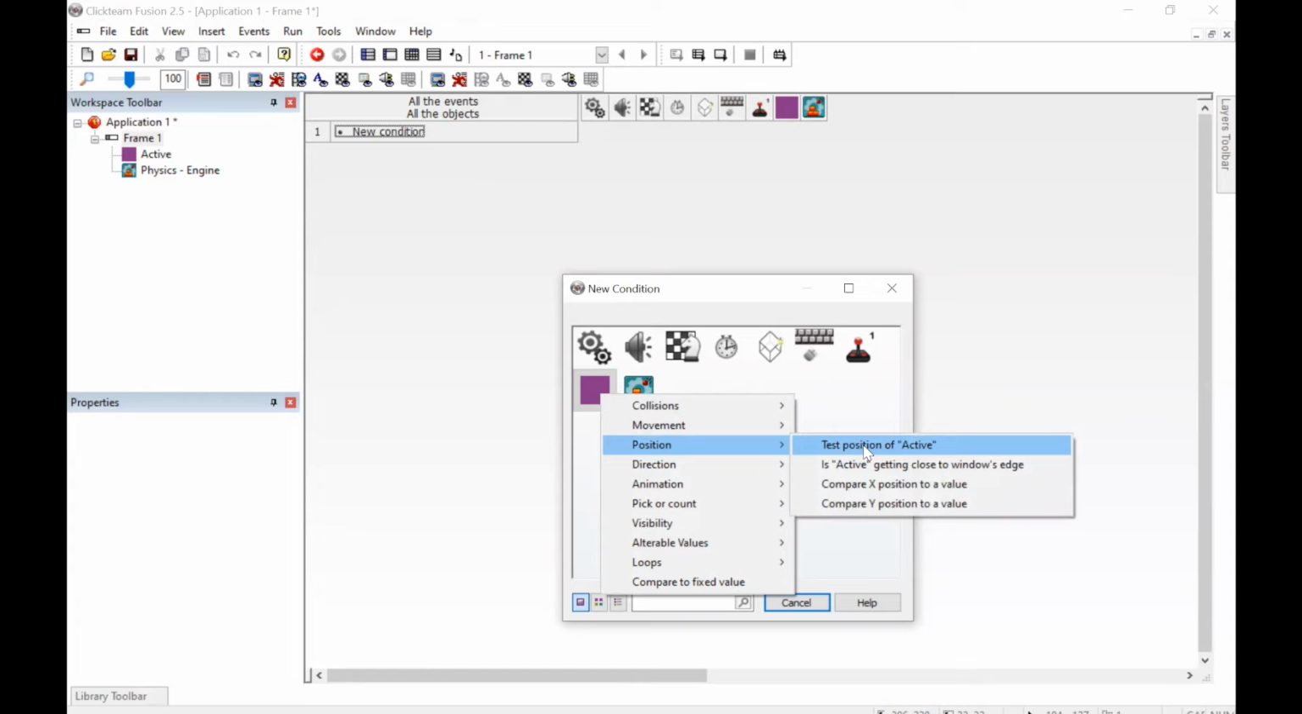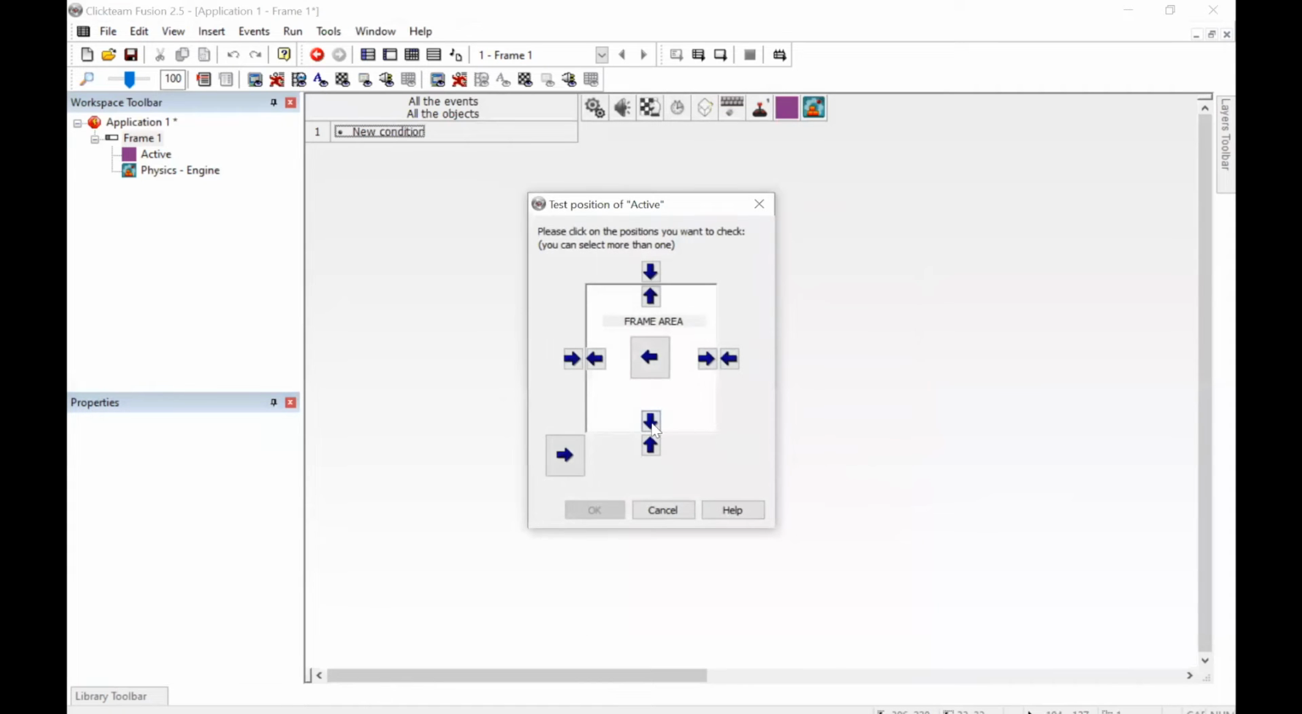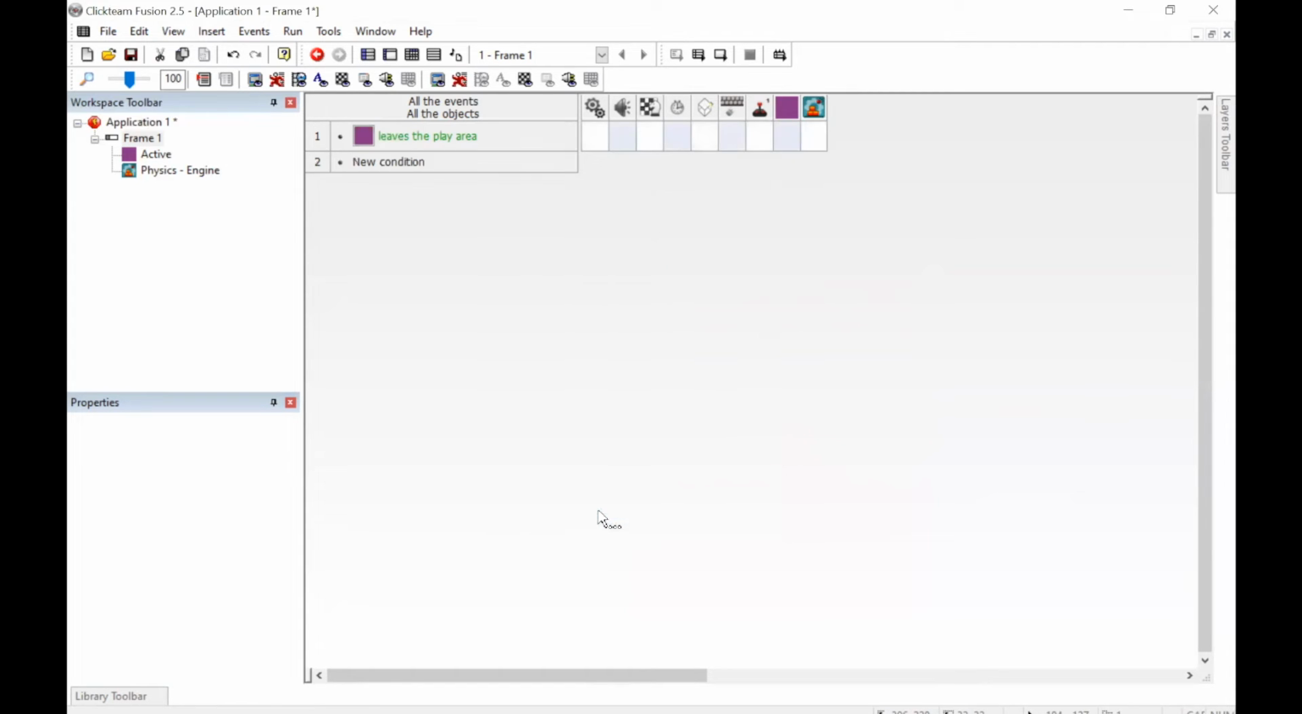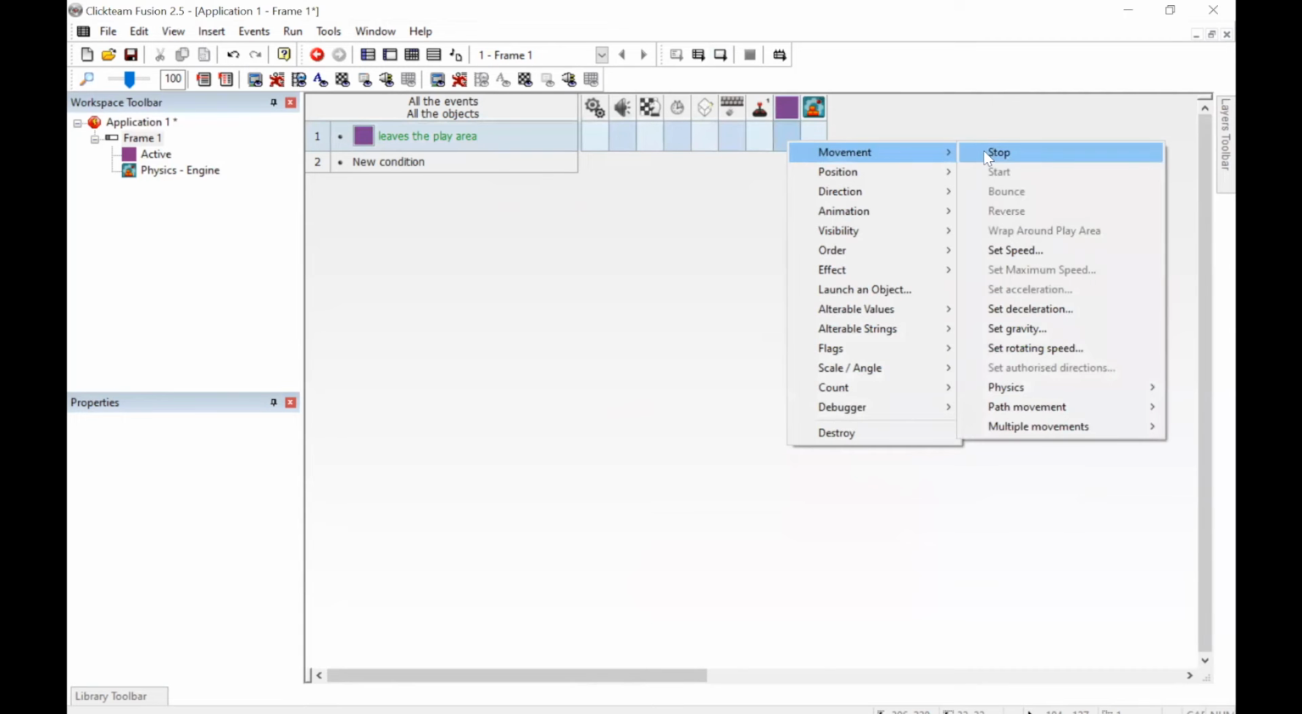I'm pretty sure everyone's done this before. Okay. And then just select all the arrows going out of this box and hit OK. And it should say something like this. If something leaves the play area, then something's going to happen. Underneath our box, let's right click and go movement and stop.